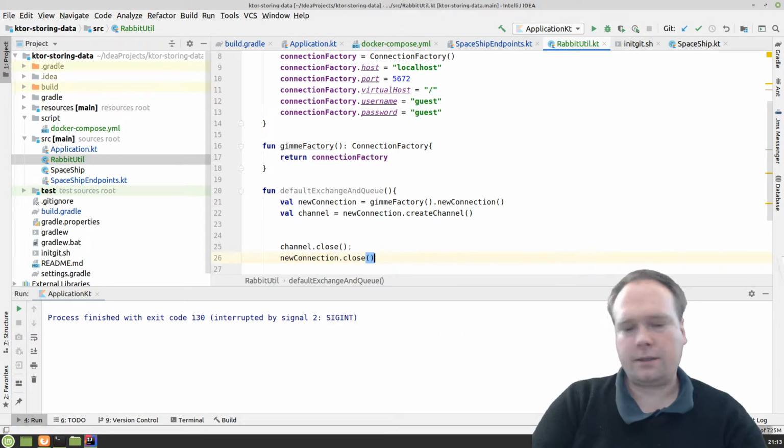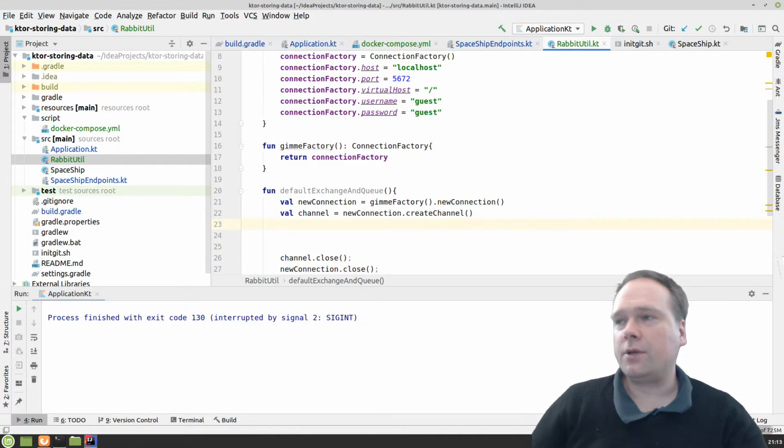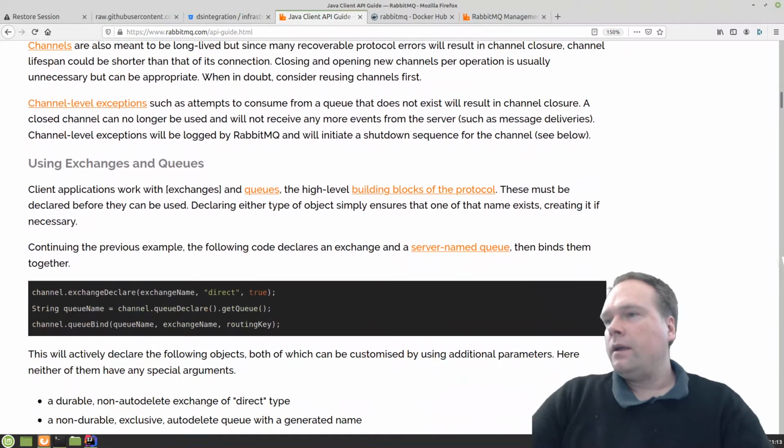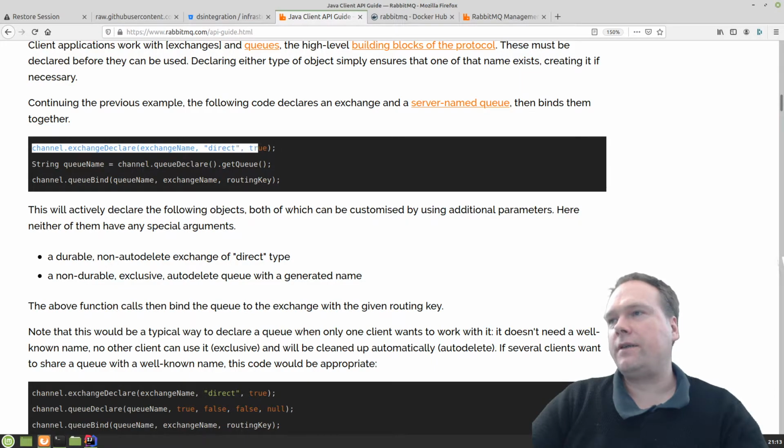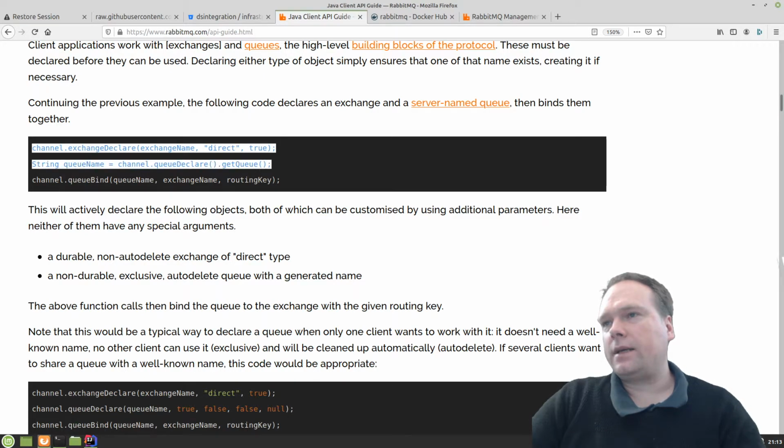Close like this. And now we need to fill in some code so we can create the exchange and the queue. And we can see here's the documentation. We can declare a new exchange like this. This is a direct exchange. It's very easy then. The value of the routing key doesn't matter at all. And then we can create a queue and then we can bind them like this.